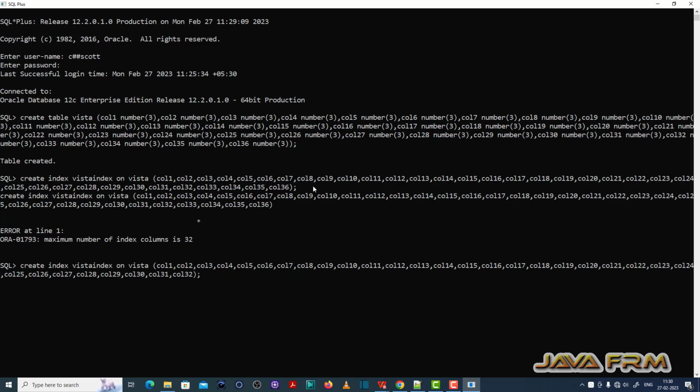So now I am creating the index with 32 columns and executing the query. You can see index is created successfully. So this is the fix for ORA-01793 issue.